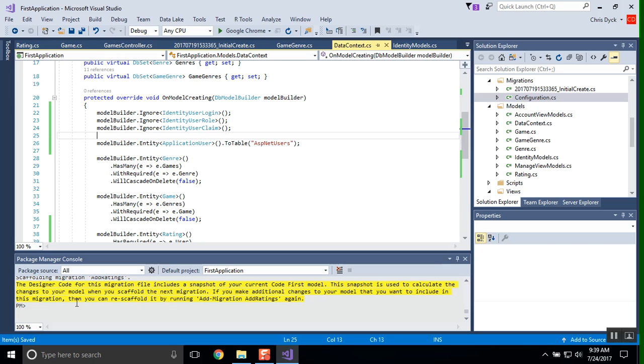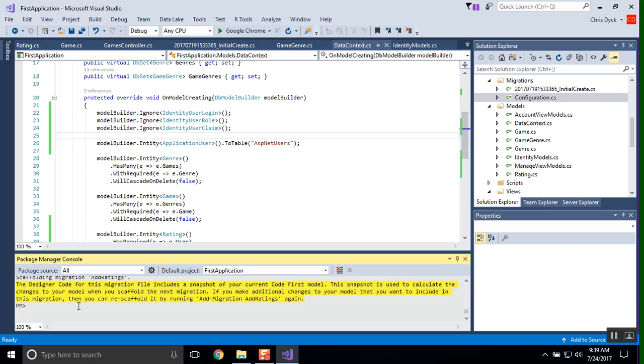Now, if we run our migration again, I'm just going down into the Package Manager console, and I click on the up arrow, and that brings me my last thing. If I go up more, I've only got one thing in there, but if I had more things that I had run, I could see a history of what I've done. So I'll press Enter now, and what that's going to do is generate my code for migrations.